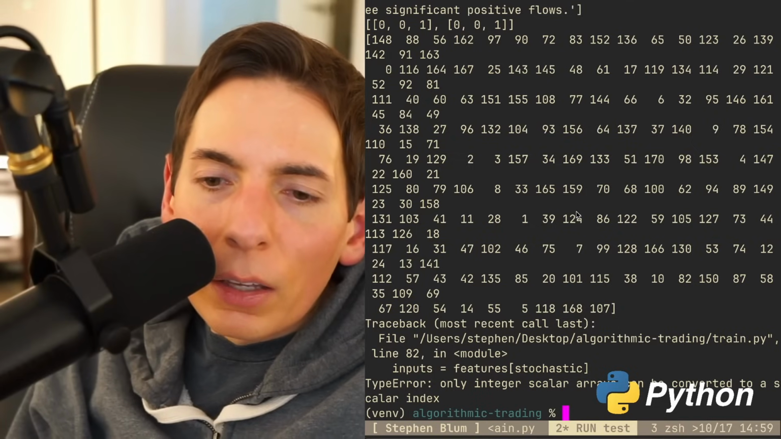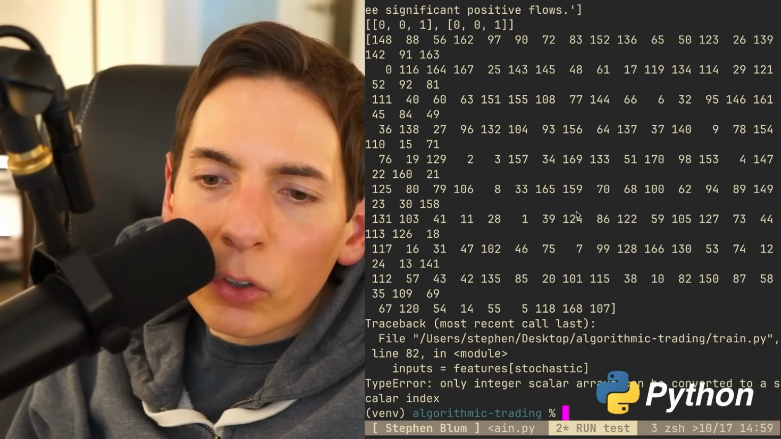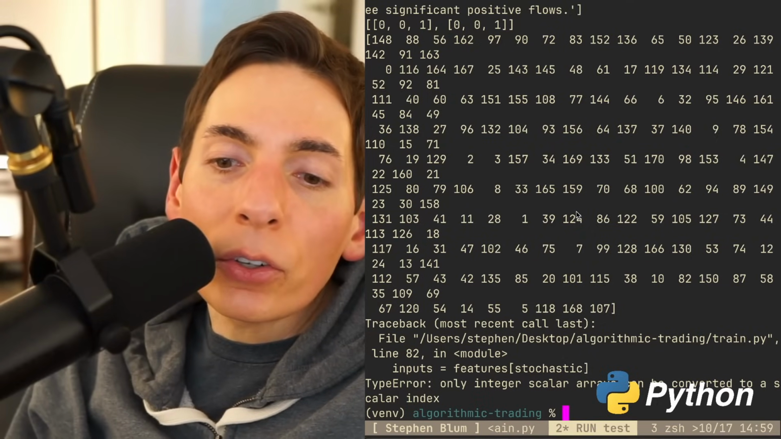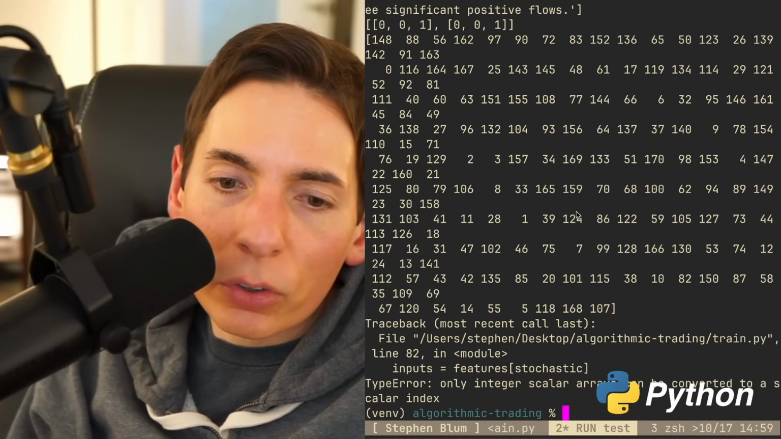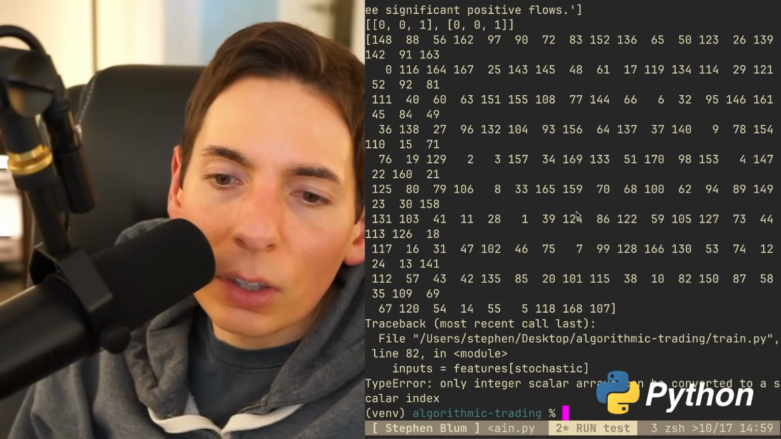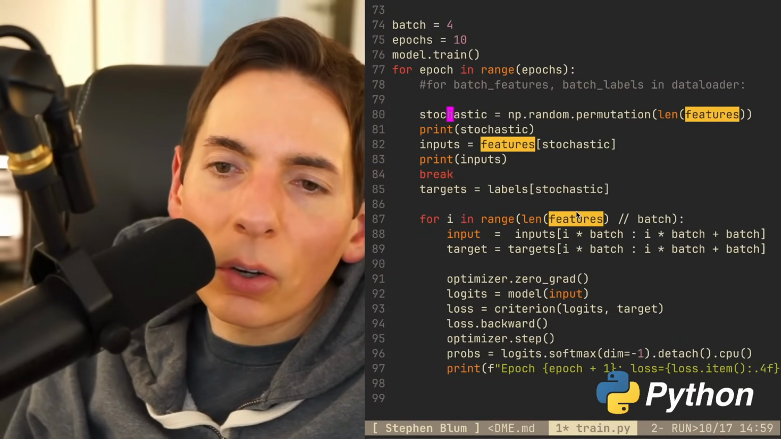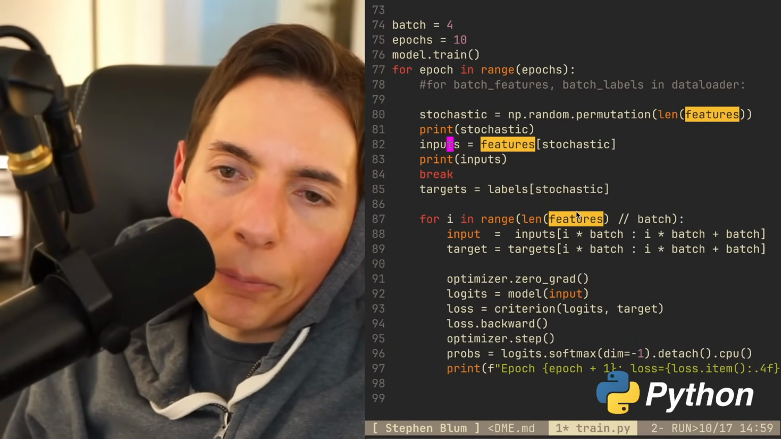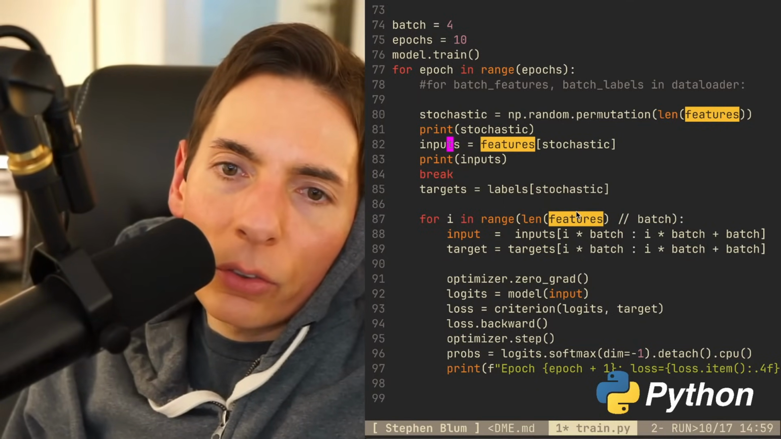All right, so integer scalar arrays can be converted to a scalar index. Really? Okay, so does that mean that we have to do something different here? Okay. So how do we go about that?